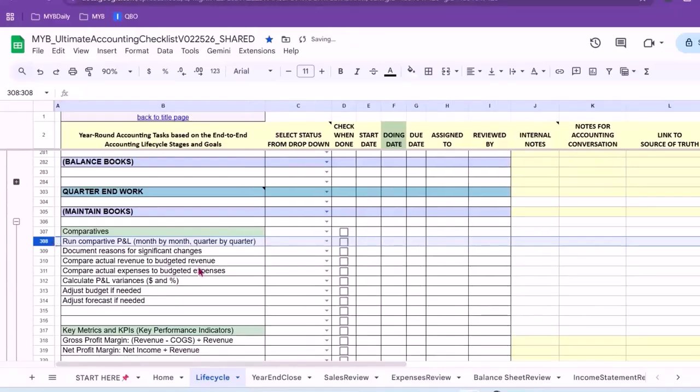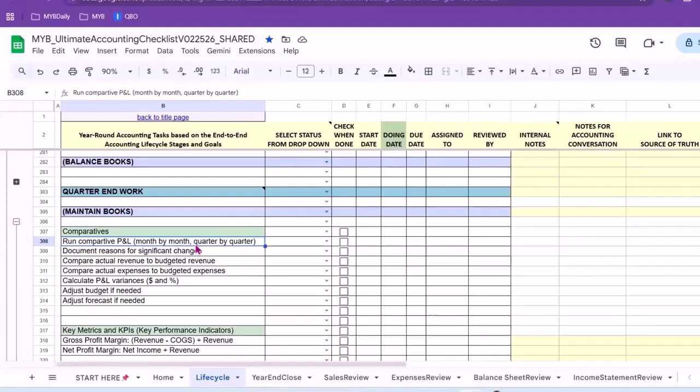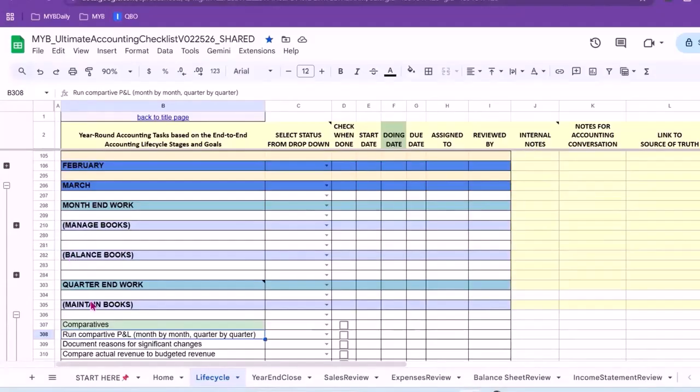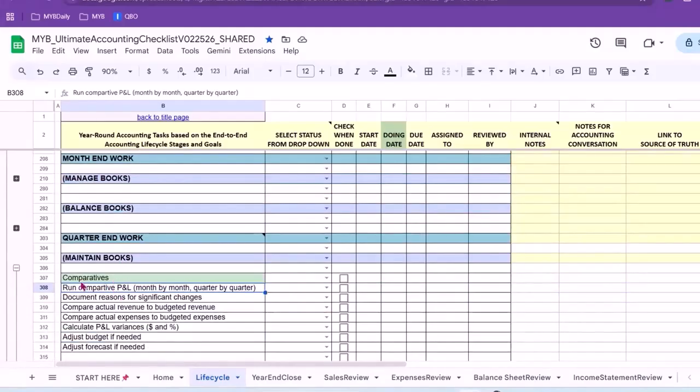So the reason why I like to provide you this checklist inside of a training where I teach the end-to-end accounting lifecycle is so that way you can understand how I've actually served businesses on a month-end basis and on a quarter-end basis, and what I mean by managing books, balancing books, and maintaining books.